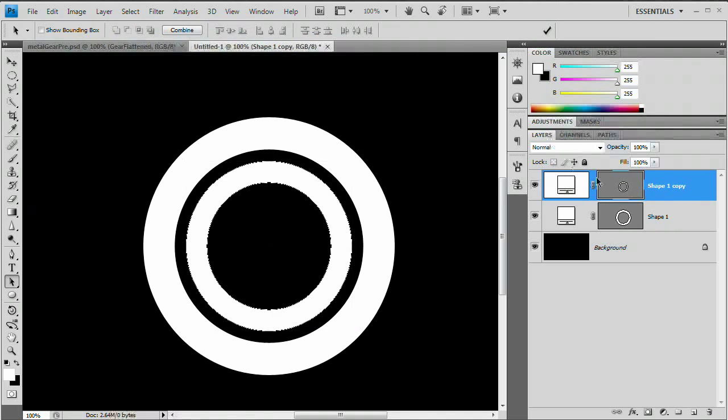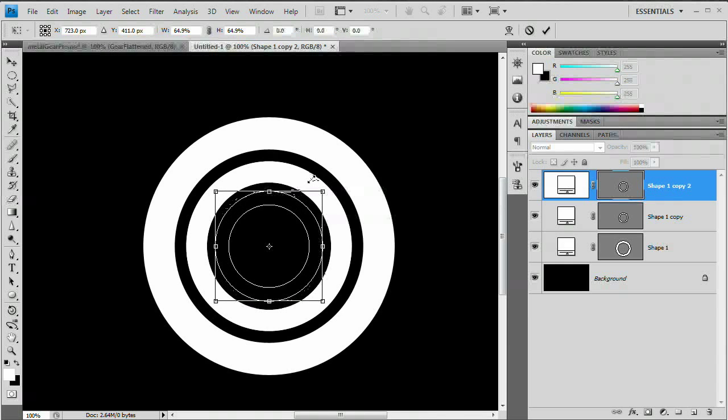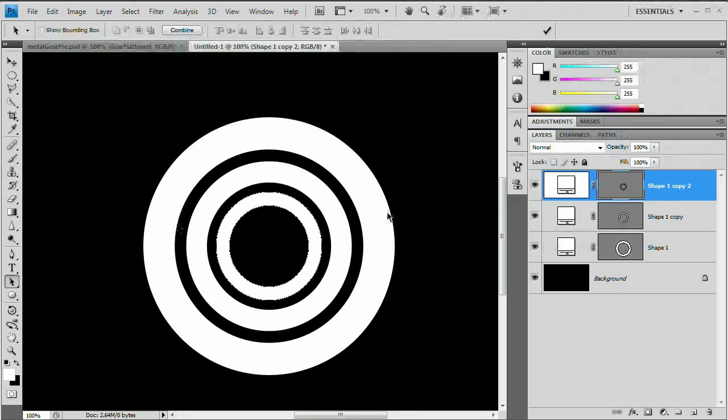Hit the little check icon, great. Duplicate this layer, Command or Control J, and Command or Control T again to free transform this. And again, Shift Alt or Shift Option to pull down toward the center and drop it right in there. Okay, hit the little check icon, great. We have our three rings.